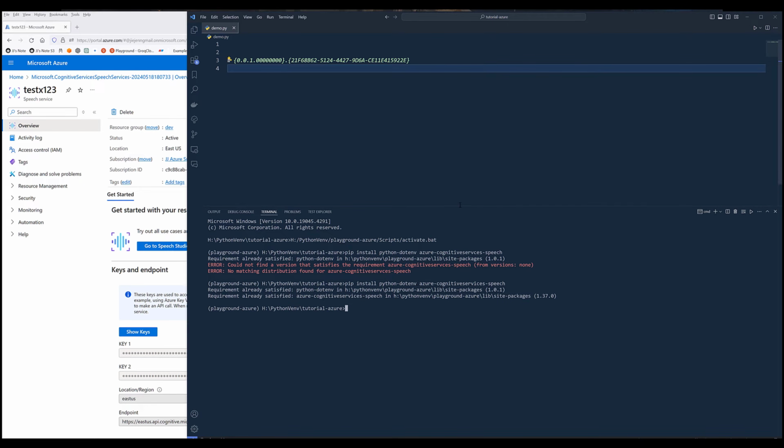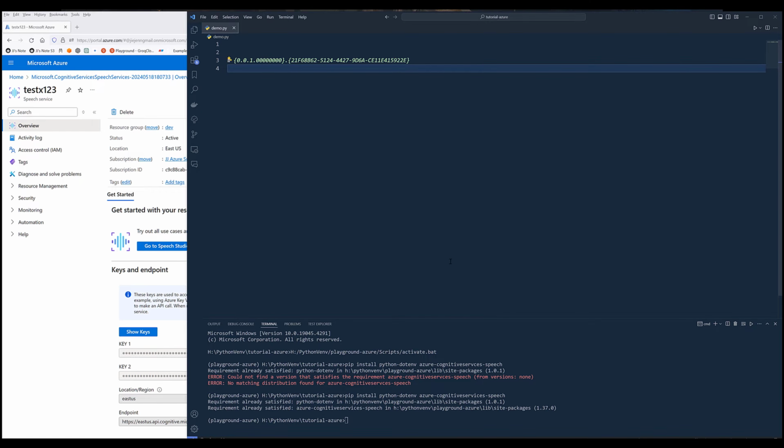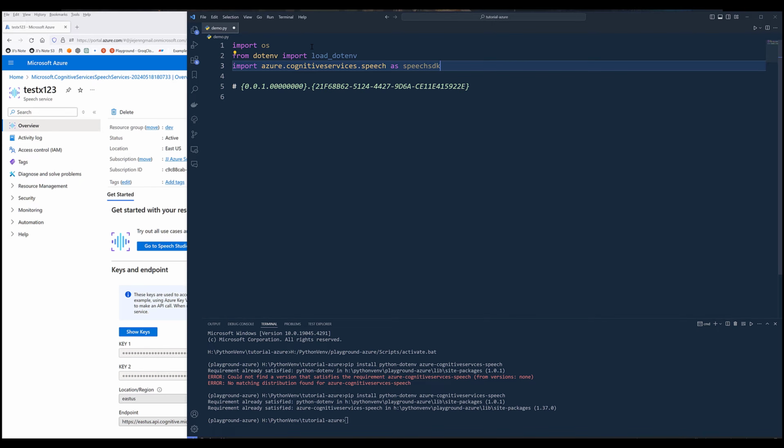All right, so once you install the libraries, we can dive into the Python script. Let's go ahead and import the OS module, and from dotenv, we're going to import the load_dotenv function. And from azure.cognitiveservices.speech, I'm going to import it as speechsdk.